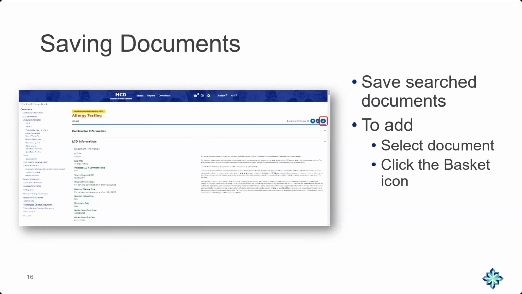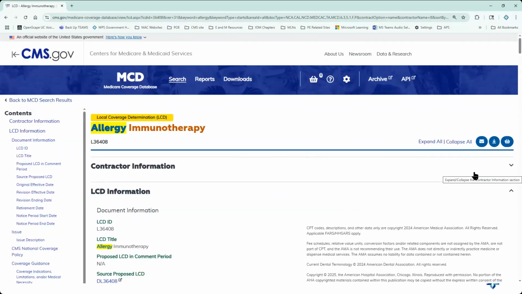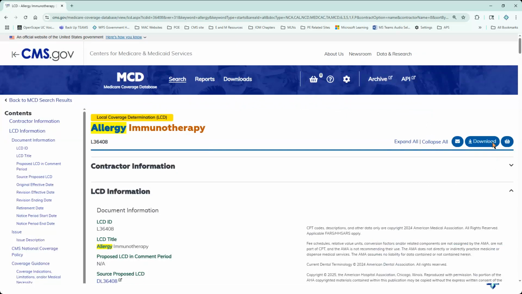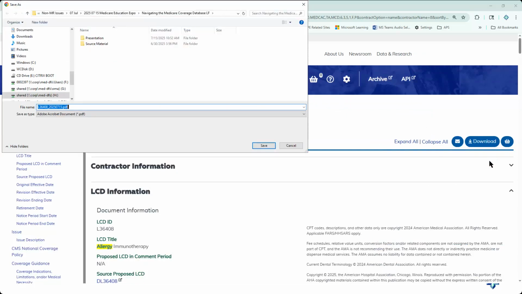So once you're in an article, and you do need to be in an article to save a specific article, in the upper right-hand corner, you're going to see a couple of items, and you do have a couple of options. The first one's going to look like a little envelope. You can actually email a link of this LCD or NCD or article to you, or to your team if they need access to that. So you can go ahead and email that information. You can also download that document if you need a copy of that, and that'll allow you to store that in a location.